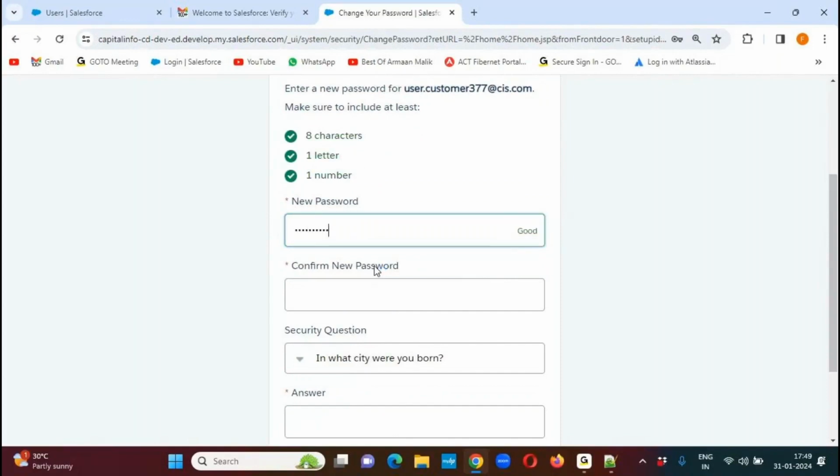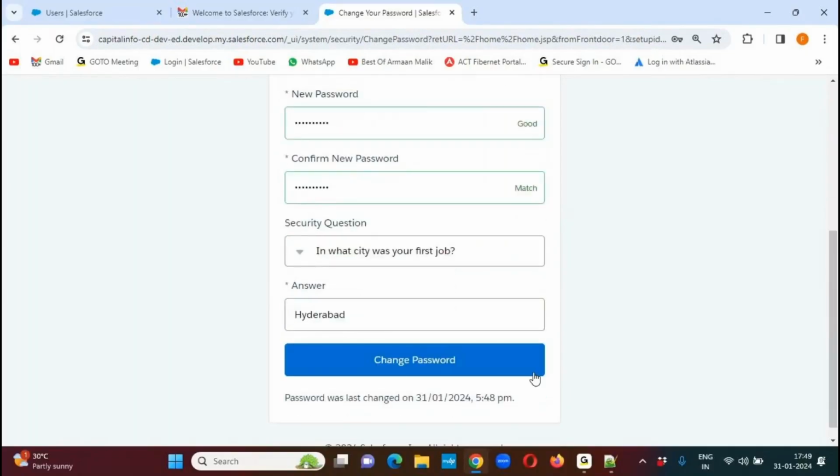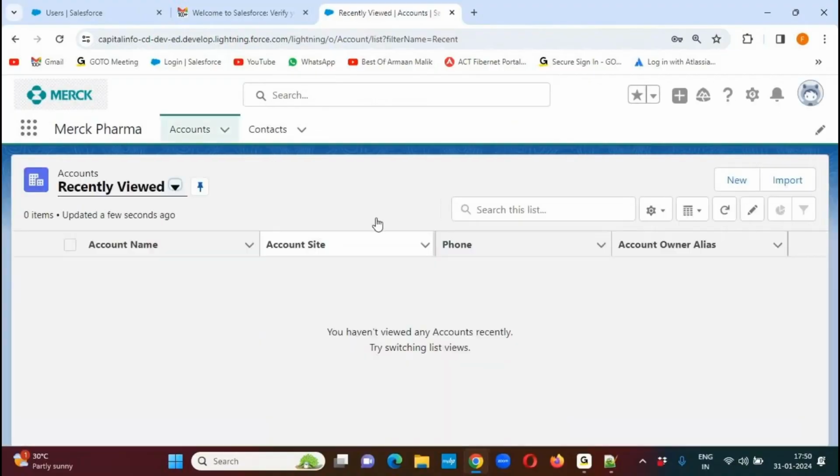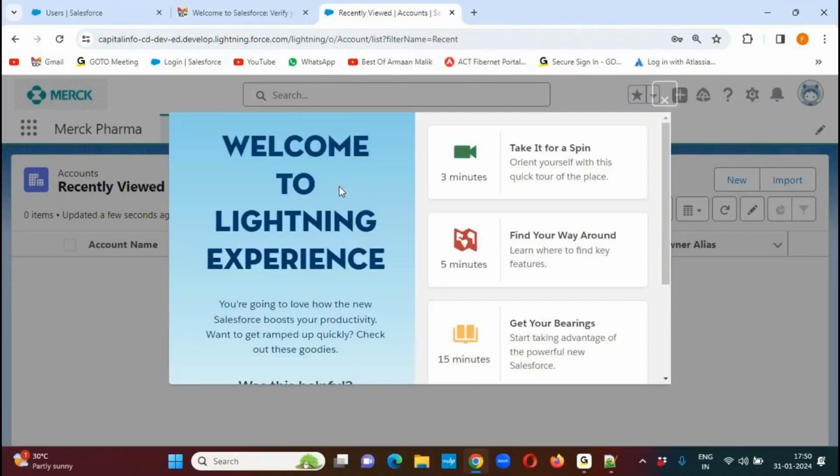I'm giving the password. I would like to select the security question and the answer. Click on the change password button. Now the password will be reset for this particular user account and the user account will be activated. It will directly redirect the user to that account.